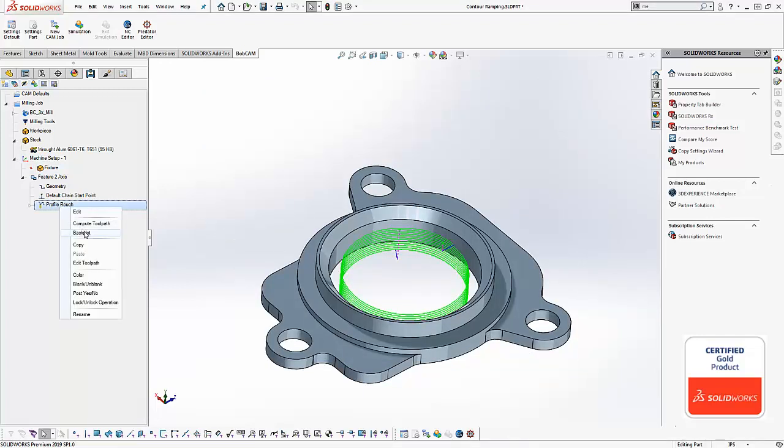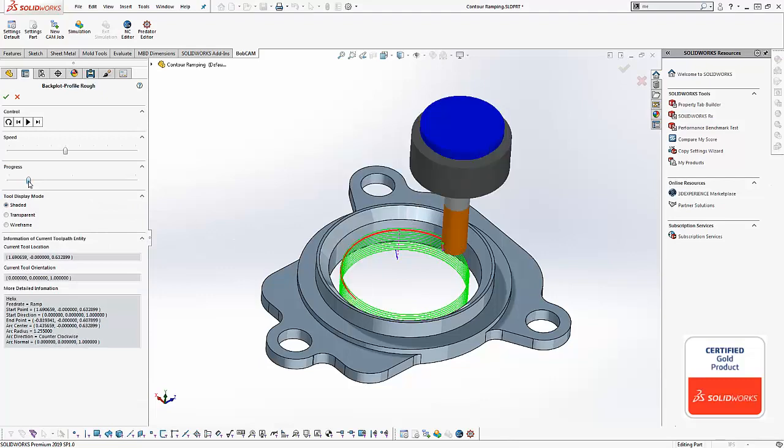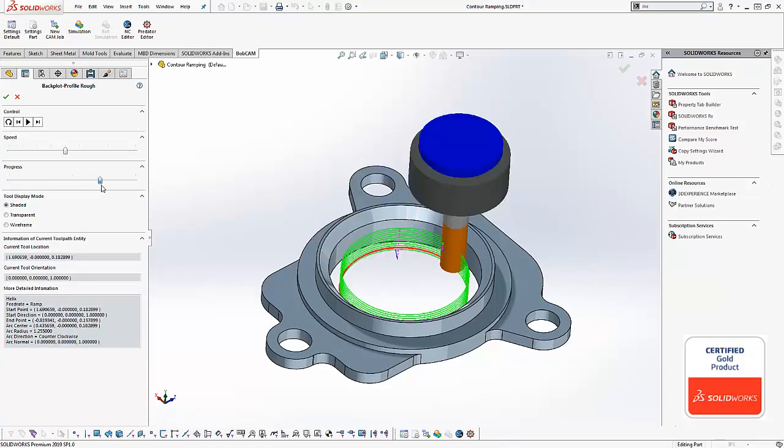As you can see, the tool will now ramp its way following a profile all the way down to the bottom. You can use this on circles and also irregular shapes, and I recommend you give it a try in your next project.